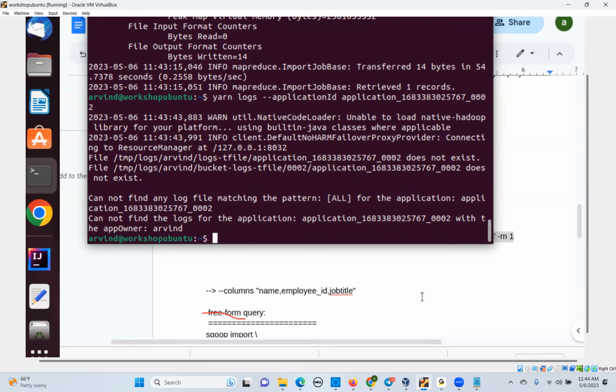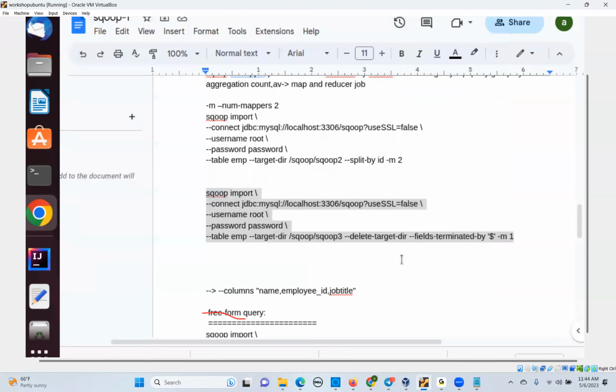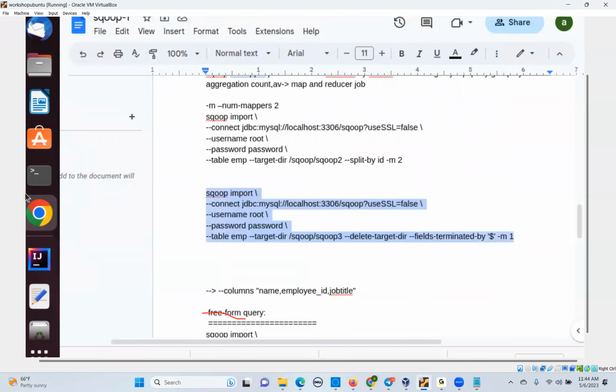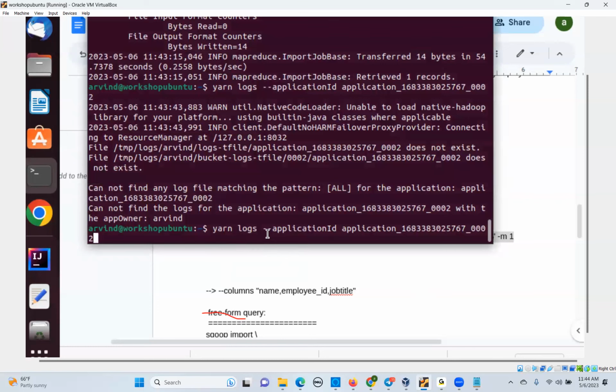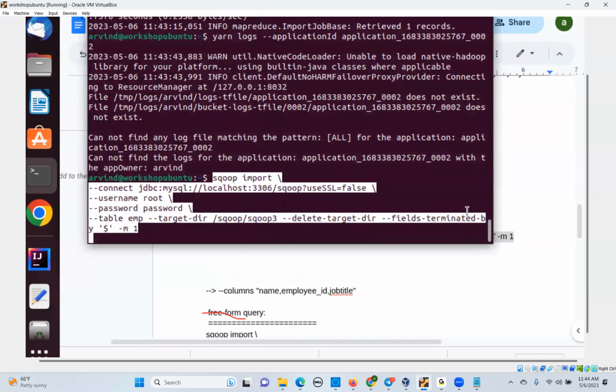Okay, maybe it is removed. So this command is used to see the log of any application ID, your job log. If you want to run this Sqoop import command with this field terminated by, you simply run the Sqoop job.